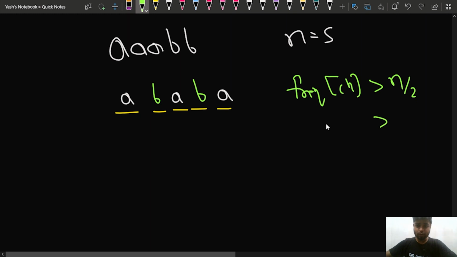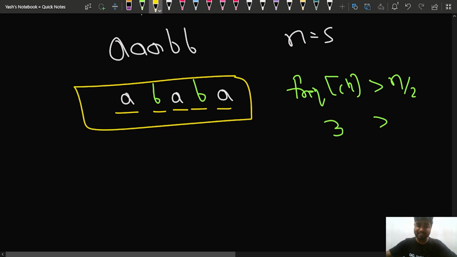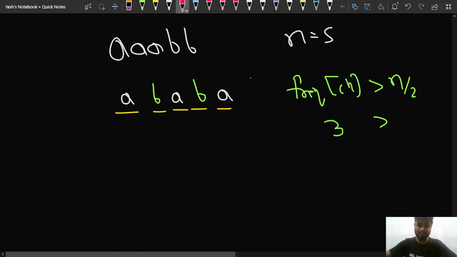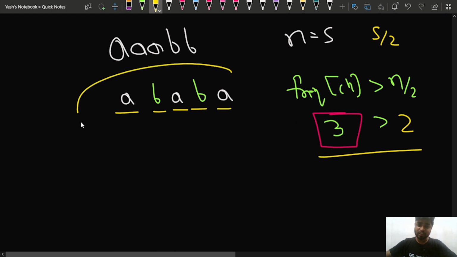Because if, according to me, the frequency of a is 3, which I am able to place here, out of the 5 characters, 3 characters are a, but I am able to place it properly such that no two adjacent characters are the same. So should I return a -1 here? No, because you can see the frequency of a is 3, and if I check for n by 2, so 5 by 2 in terms of integer is nothing but 2 only. So in this case I'll return -1, whereas actually the answer is possible.